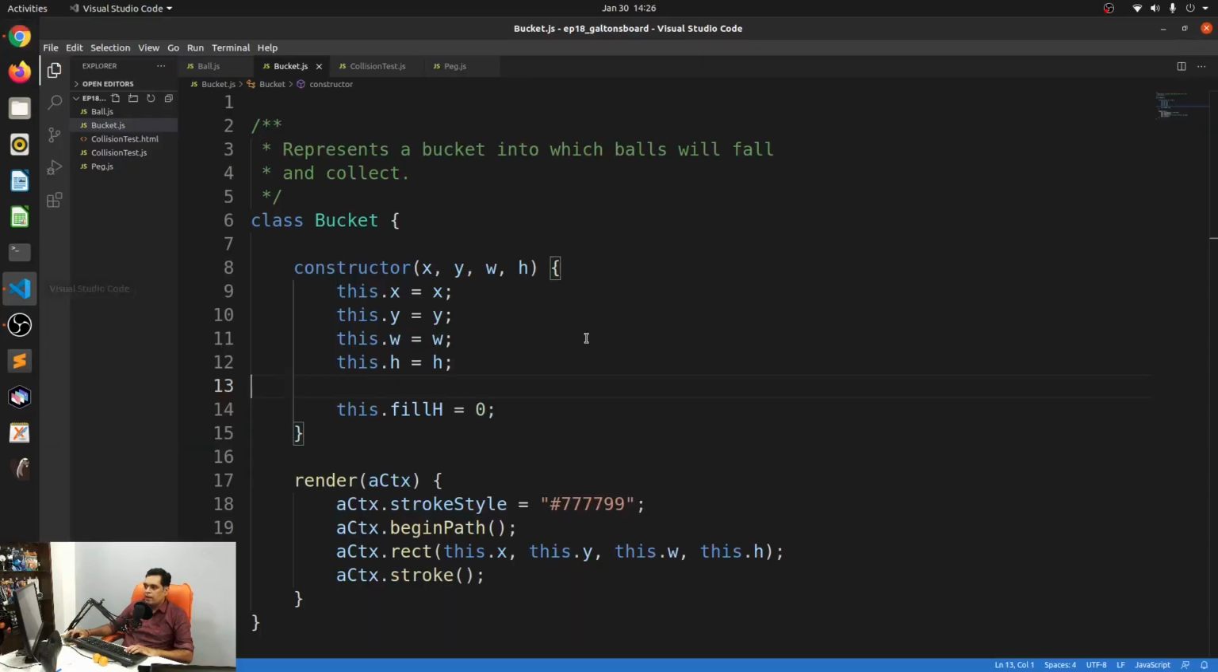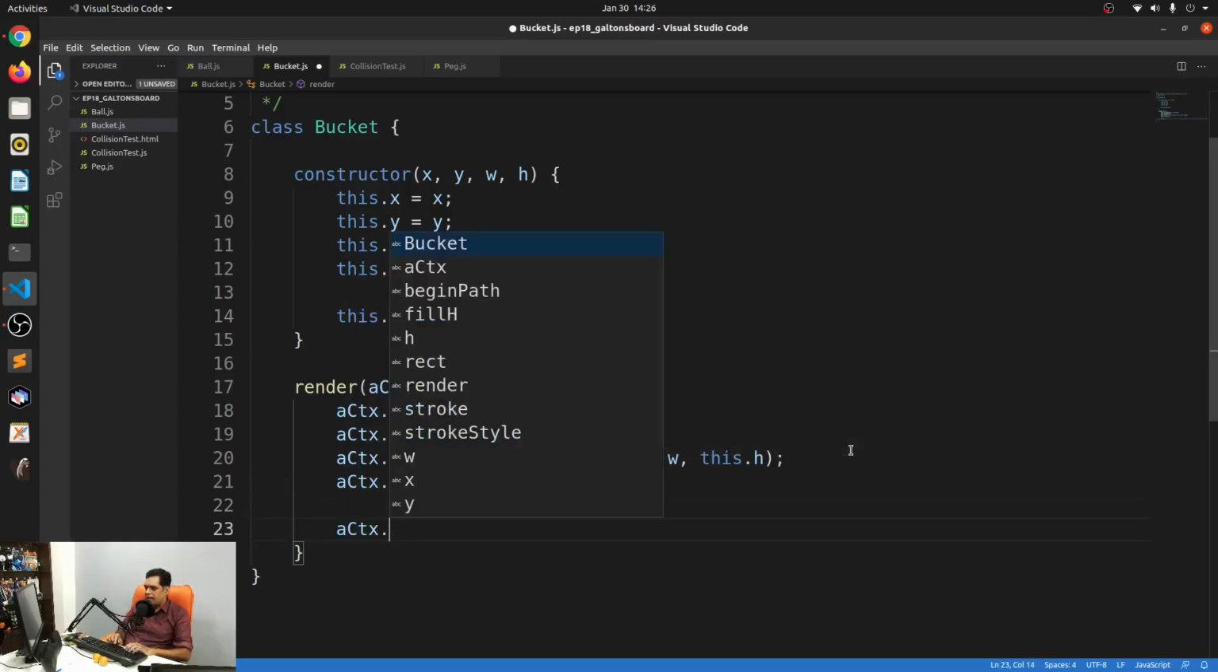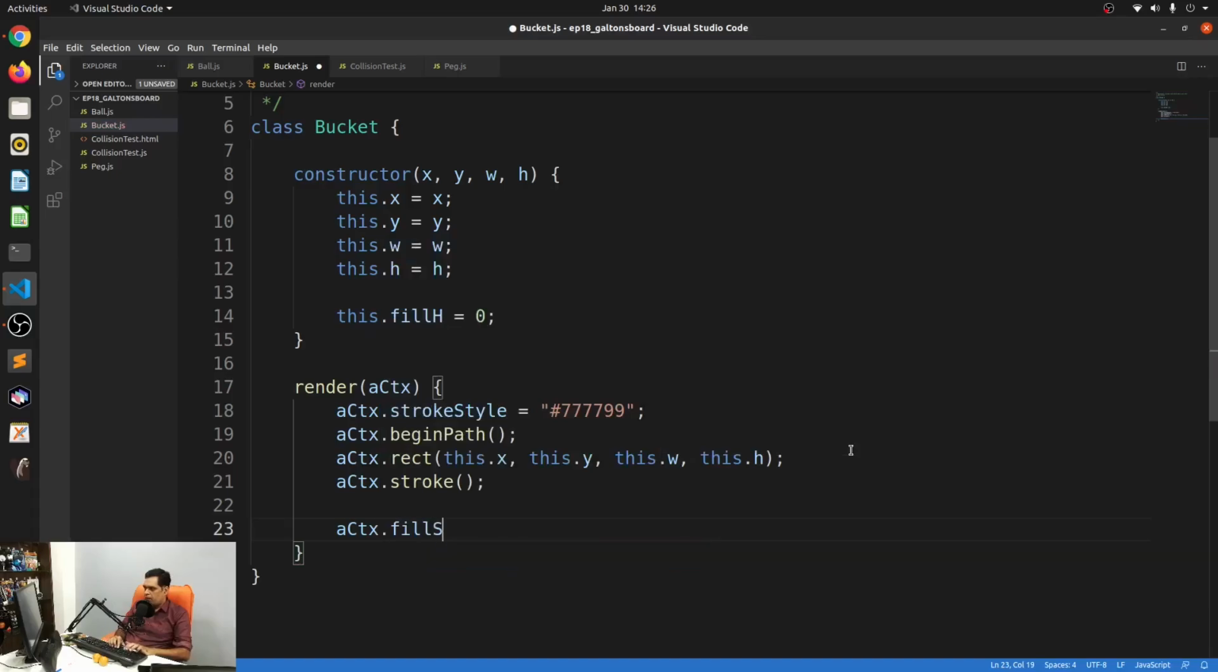All right. So we have created the buckets and everything. I've created a variable over here called fillH, basically meaning fill height. It essentially says how much this bucket is full by. So if a ball enters into a bucket, we would increment this so that we show its fill status, or how much it is full by. So all we need to do is say context dot fillStyle is equal to, we'll give it the same color here.